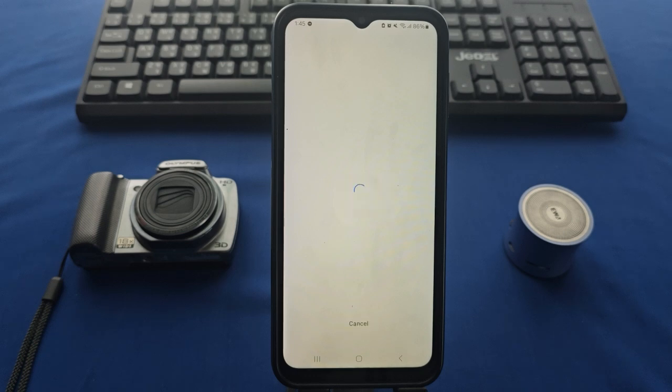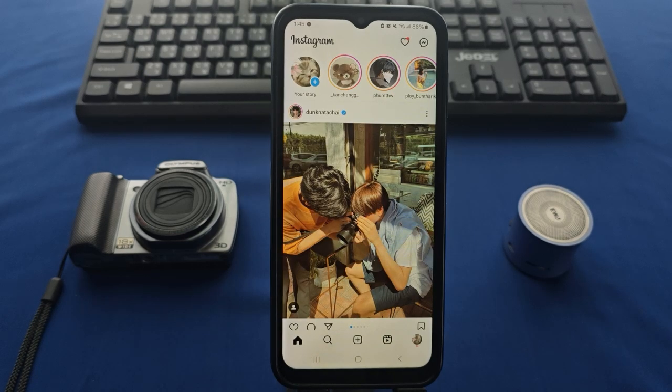Even after doing these two methods, if you are still not able to use that feature, then you have to force restart your mobile phone. And even after doing that, if you are still not able to use that feature, then you have to report your problem to the Instagram community.